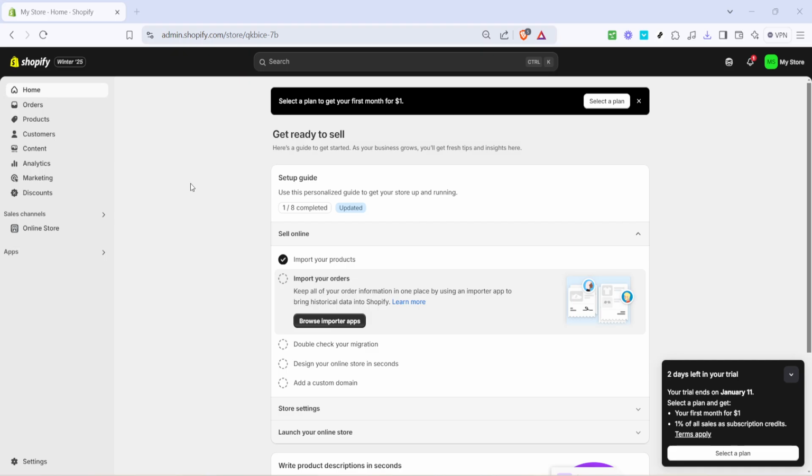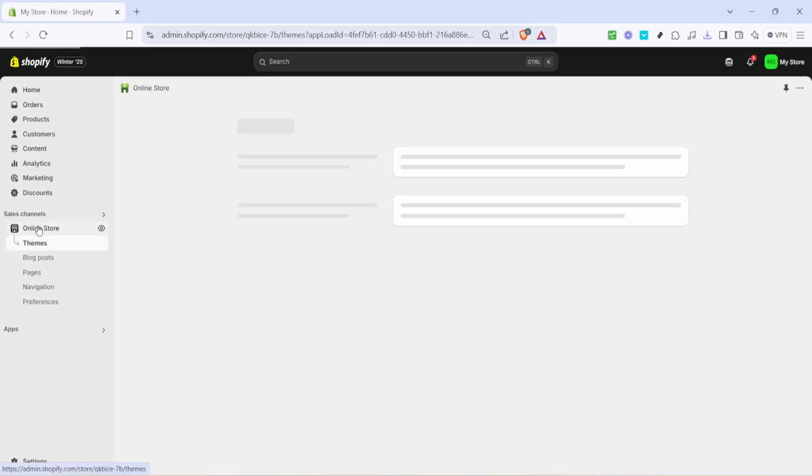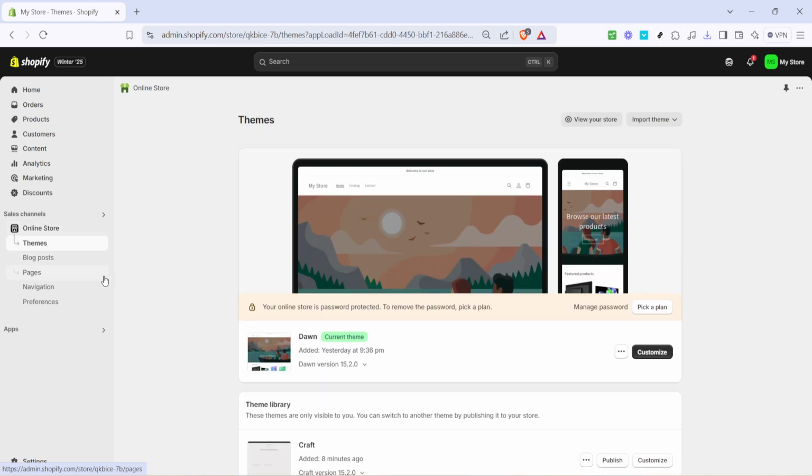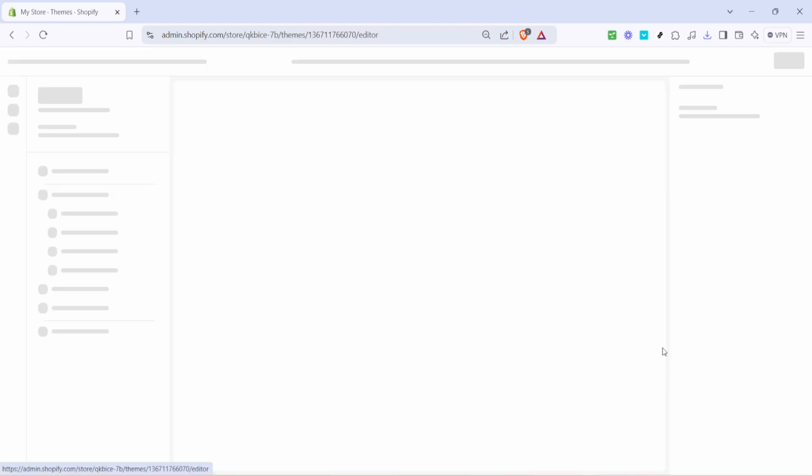First things first, you'll want to log into your Shopify admin panel. Once you're there, head over to My Store on your home dashboard. This is where you can manage all the different aspects of your store. Next, you're going to click on Online Store in the left-hand menu. This section allows you to manage the visual elements of your store, and it'll take us a step closer to adding that eye-catching banner.